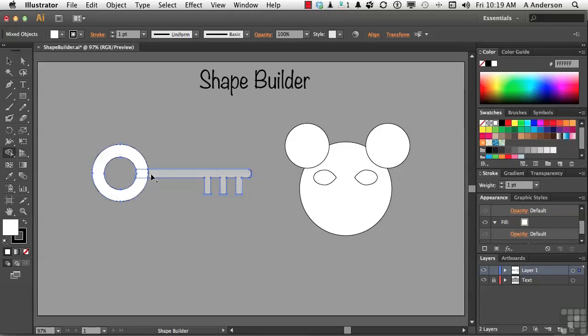This needs to be attached to this, obviously. So let's go ahead and just drag across, and let's drag down like this. And there you go. Without clicking one button on the Pathfinder panel, you've made the church key.